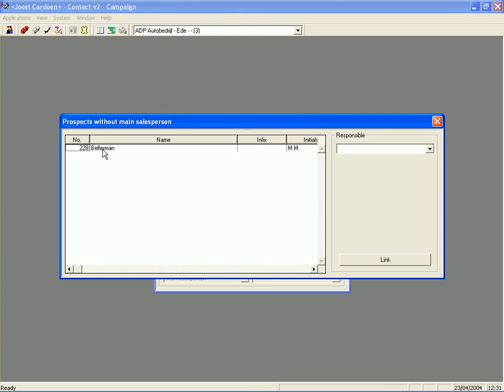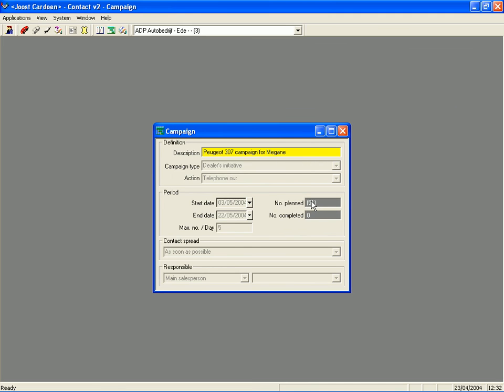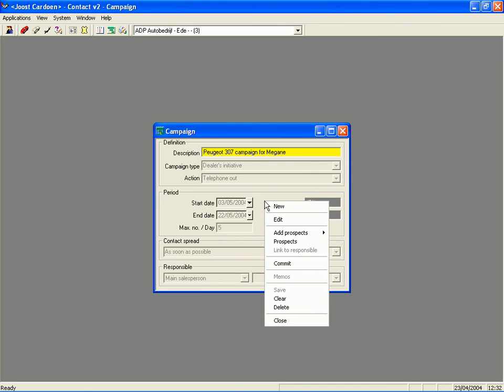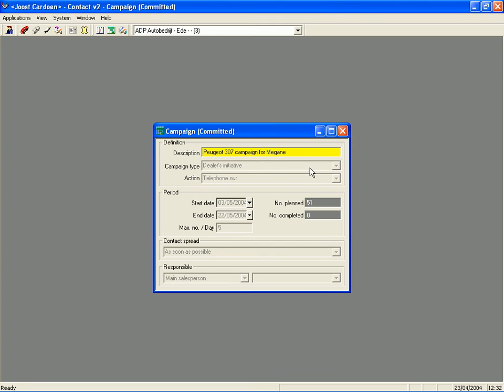So the only one who has not yet a salesperson is this one, and I can link them to different salespeople that are in my system, and suppose I link him to this salesperson. All selected prospects now have a salesperson. Now I can again tell the campaign that is defined with the prospects that I want to inject the memos in the diaries of the corresponding salespeople. The system will inject them automatically. We see that all of them are committed.